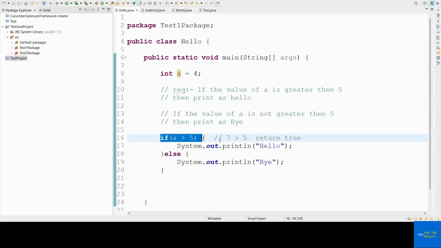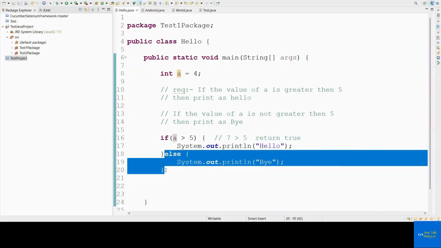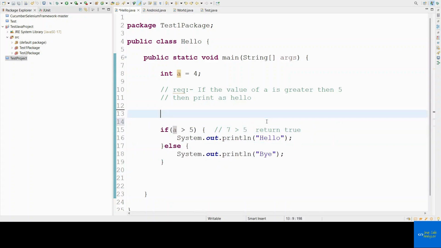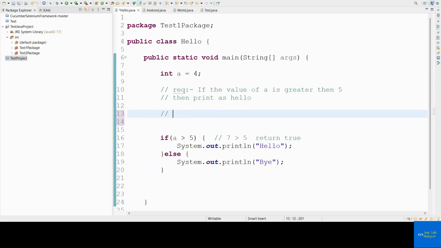Okay. Now suppose we don't have the else part to be checked, for example, the requirement is simple. The requirement is like this: if the value of a is greater than 5, then print hello. If it is not greater than 5, then proceed with the other task. Like for example, if it is a new person, then only we have to print hello. If it is not a new person, he is an old person, we don't have to print hello, we can continue with our task. So that kind of condition, guys, I'm just trying to give just an example. It might be any case.